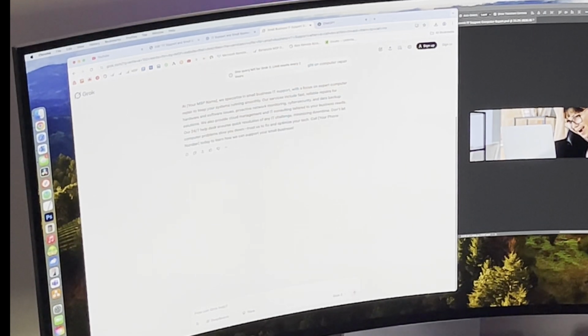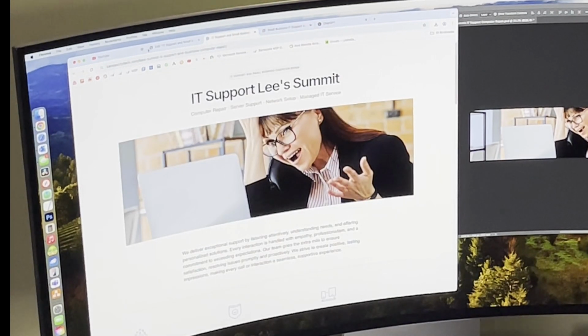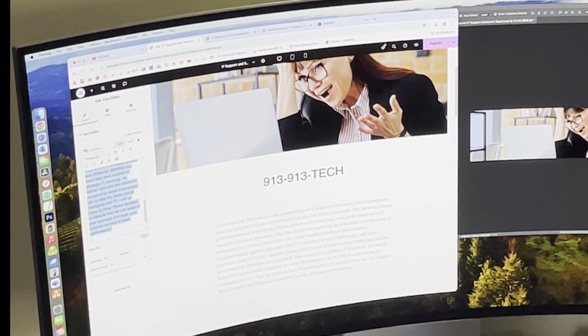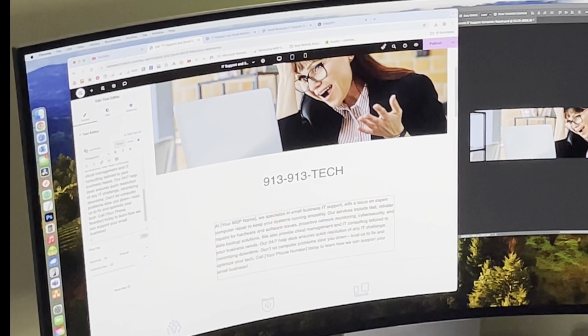Okay, so at Kansas City Tech, we specialize in small business IT support with a focus on expert computer repair to keep your systems running smoothly. Our services include fast, reliable repairs for hardware and software issues, proactive networking, cybersecurity, and data backup solutions. We also provide cloud management and IT consulting tailored for your business needs. Our 24/7 help desk ensures quick response for any challenges, minimizing downtime. Don't let your computer department slow you down. So that's perfect.